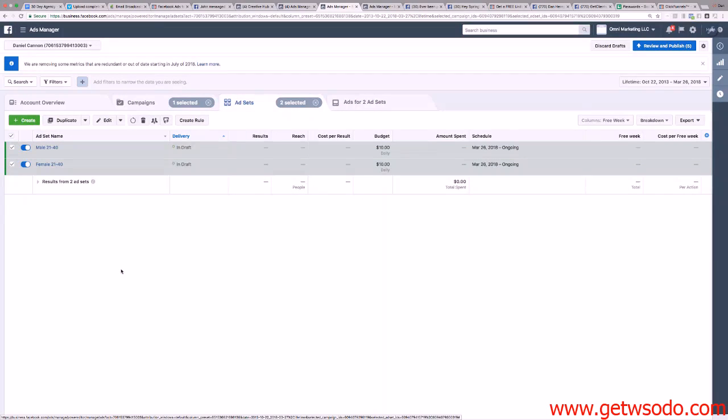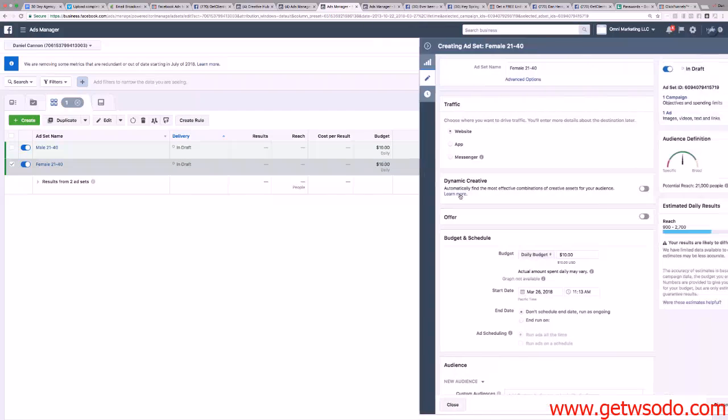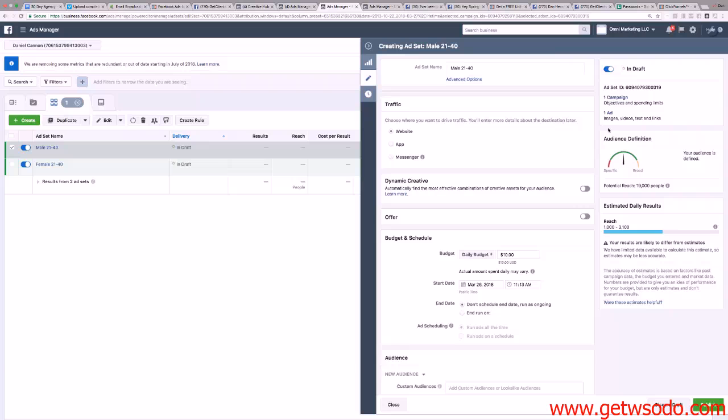So now we could just run that and find out who is converting better, our males or our females. We would see that right here in cost per result. Now, I would probably stop there since this is a small town, because you'll notice if I click here, it says 21,000 people. Even though this reach isn't always 100% accurate, it does give you a good idea. And you'll see here 19,000 people.